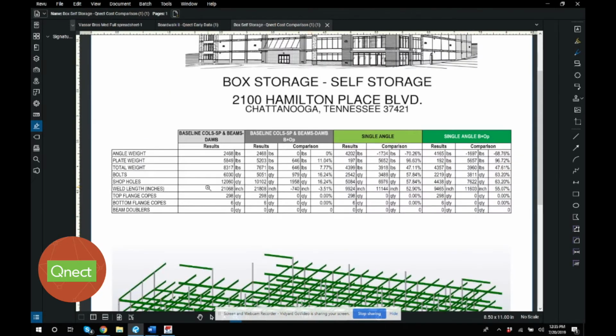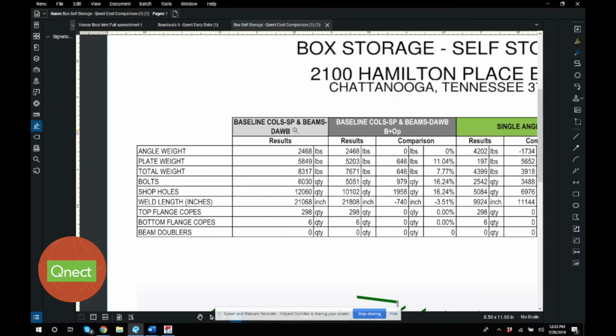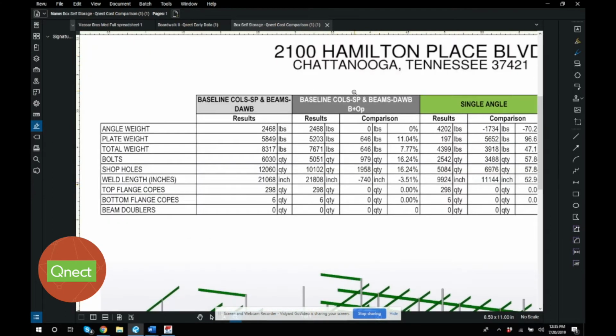Another one, the final one we'll show you. Baseline, double angle bolt, welded bolted. The baseline bolt optimized. The weight went down 7%. Holes and bolts went down 16%. Weld length went up just a tiny 3%.